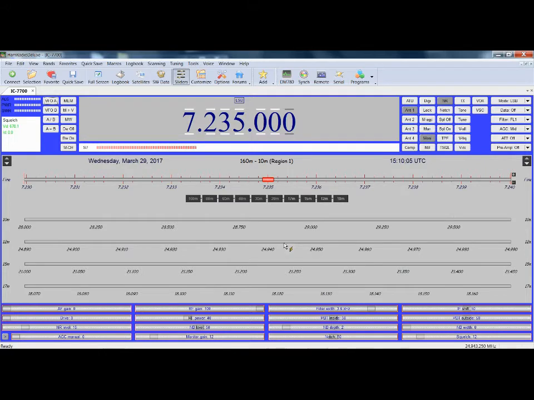This is an old version of HRD, and I'm running it in the IC7700 profile, as you can see here in the top left corner of the screen. Take a look around on the control interface here. Top right corner, you've got mode, data filter, AGC, attenuator, preamp. You're able to control that through the interface here without even touching the radio.